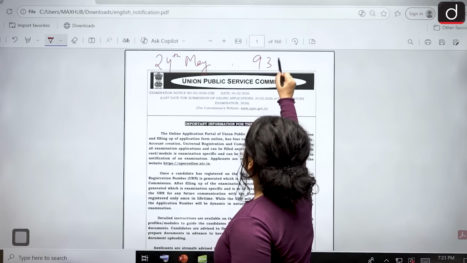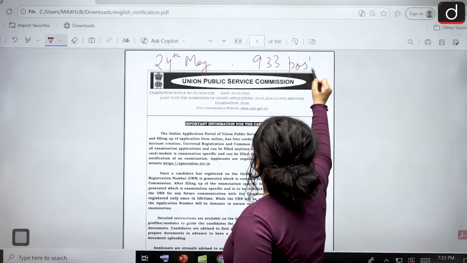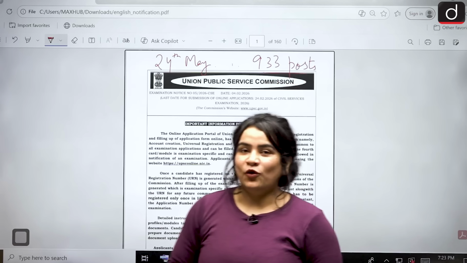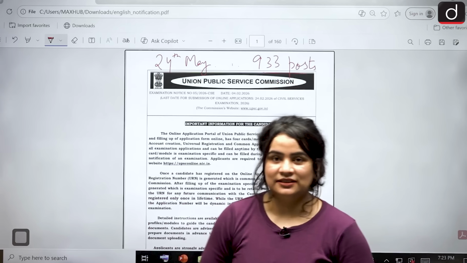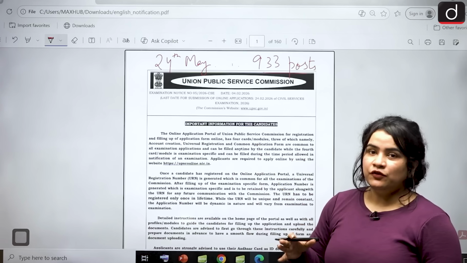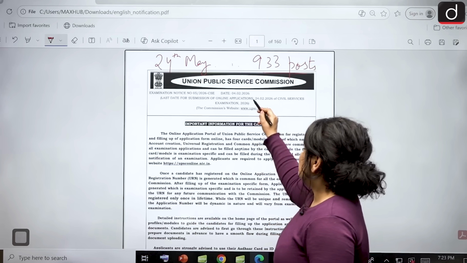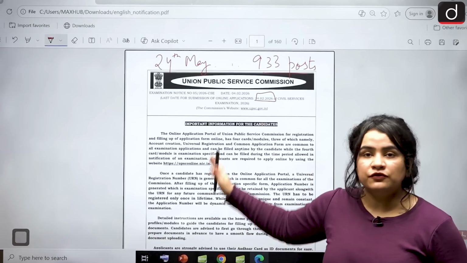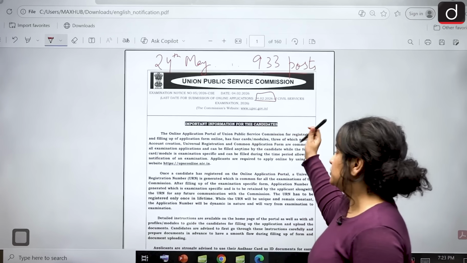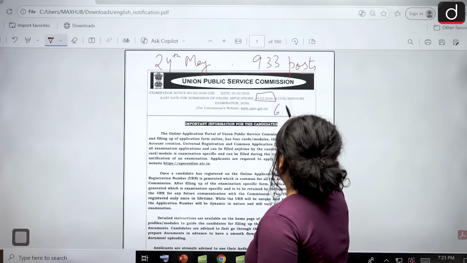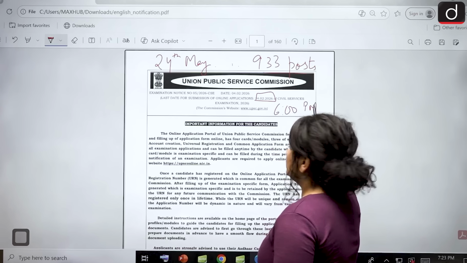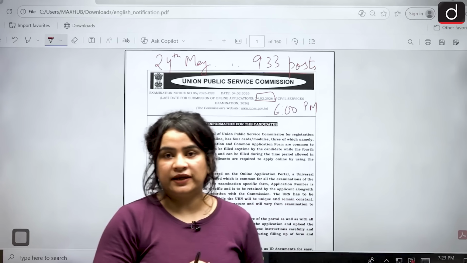933 posts. So we are going to fight for 933 posts this time. Of course, the last date for filling the form and submitting it is 24th of Feb 2026 and you can submit your online application form by 6 p.m. on the 24th of February 2026.